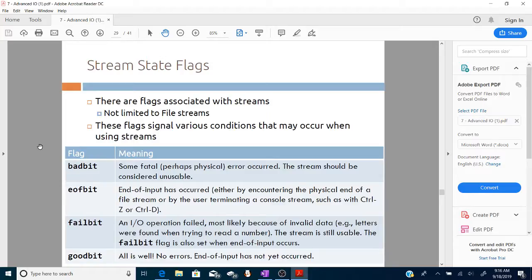Right? So the stream is still usable, meaning it's not bad bit. It's not failed permanently, but we're going to have to do something to mitigate the fact that, right, we weren't able to open the file or we weren't able to read from the file correctly. Does that make sense a little bit?